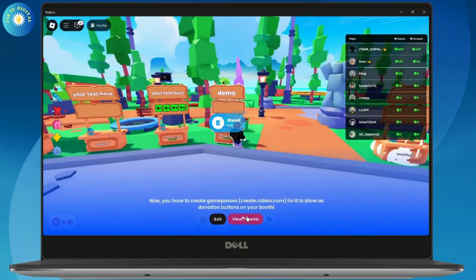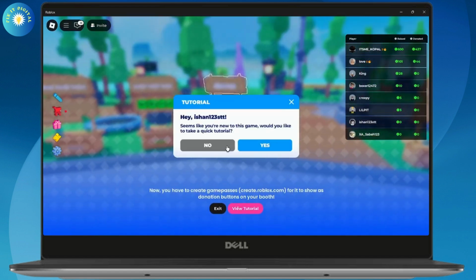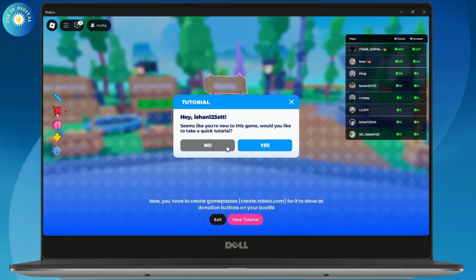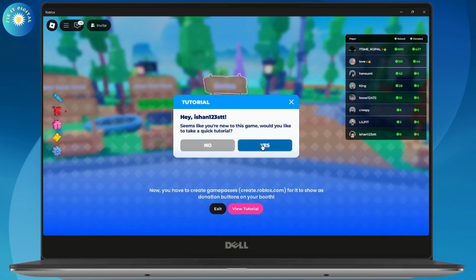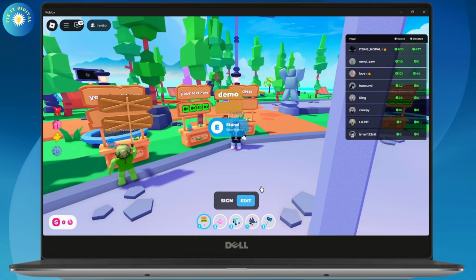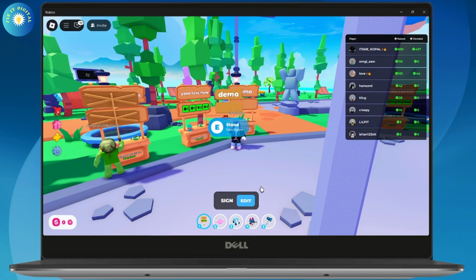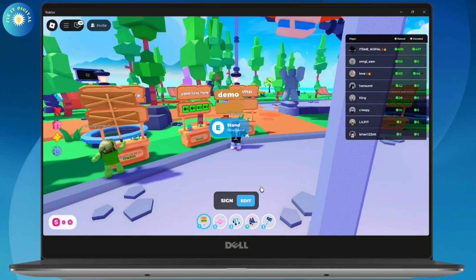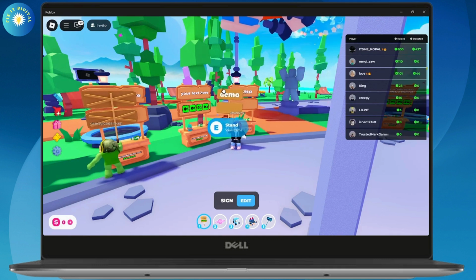You can go with view tutorial if you want to view the tutorial on how you can create a game pass. But if you've already created your pass, you can just simply go with no and select your game pass. So once you've created your passes on your website, you can just simply come to your Please Donate and then make a stand with those passes. So in this way, you'll be able to make a stand in Please Donate.